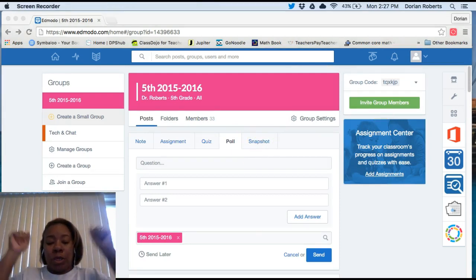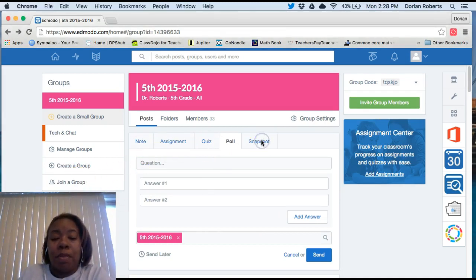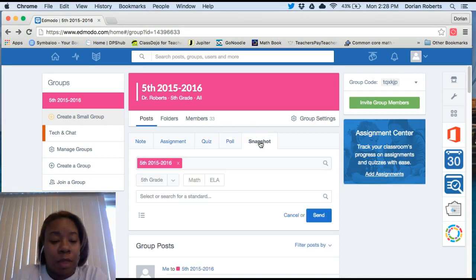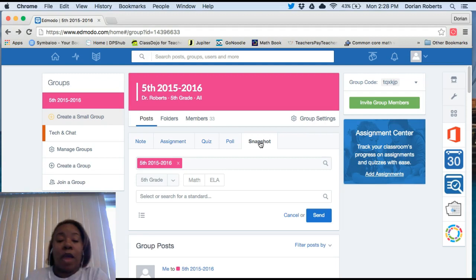Last part of the agenda. All right, you still with me? Let's do it. So let's go to snapshot. Remember I told you guys that snapshot was something that I use in my classroom a little bit as a formative assessment. Well, snapshot is pretty good. It addresses the reading and the math of the Common Core. So let's see what we can get into.